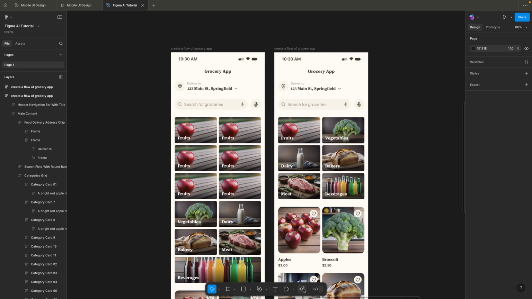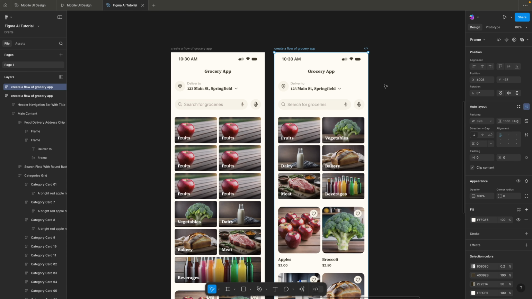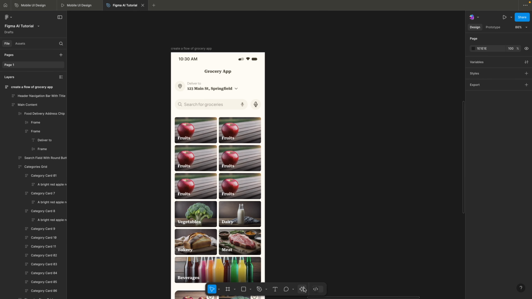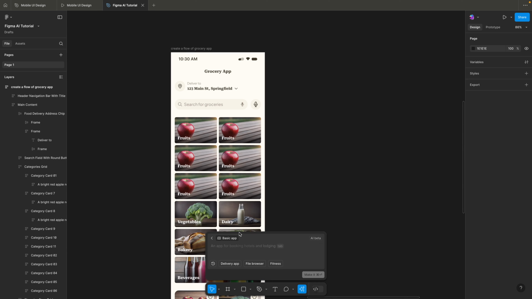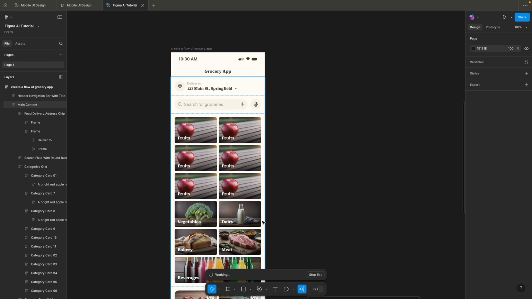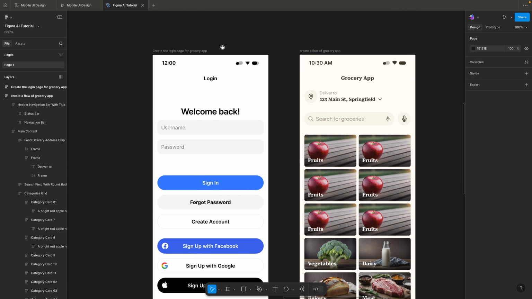All right, let's try to test different features now. Let me go here and try to add interaction. We'll create this one as a different page, and let's go to the command again and try to create the login screen for this grocery app. Select this first draft and let's ask the AI to create the login page for the grocery app. Let's wait for some time and see how it creates our login page. This is okay. You see this page, right?